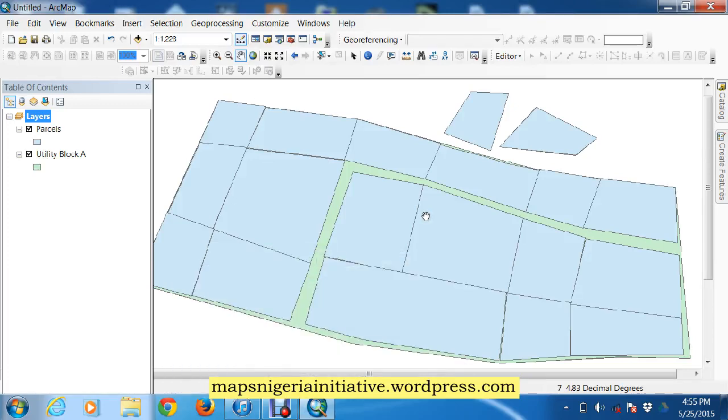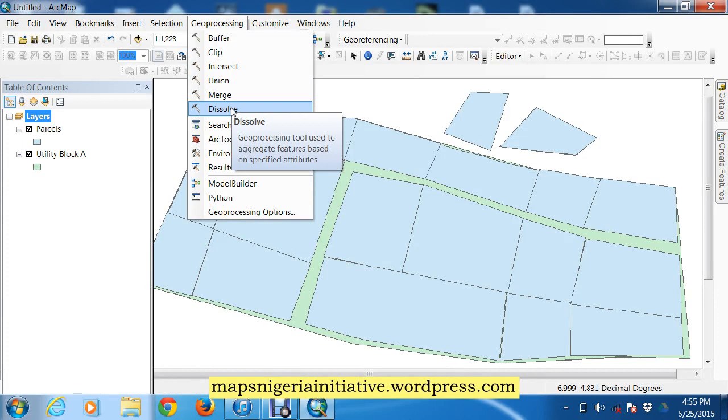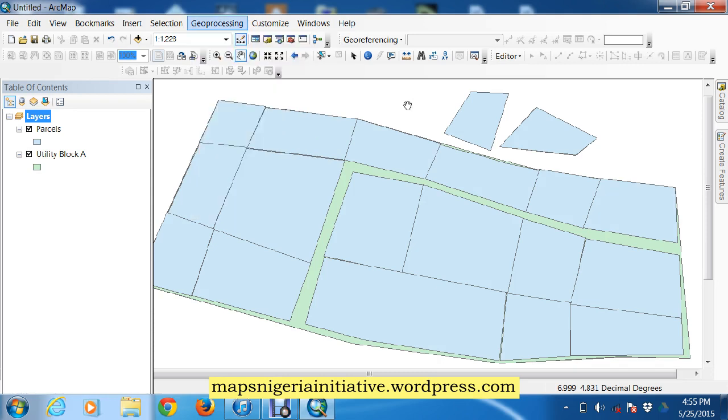Hi guys, today's demonstration is to show how to use the dissolve tool. The dissolve tool is up here in geoprocessing, and it's a geoprocessing tool that we use to aggregate features based on specified attributes. For example, what we want to do in this demonstration is to aggregate the parcels that are completely within utility block A.